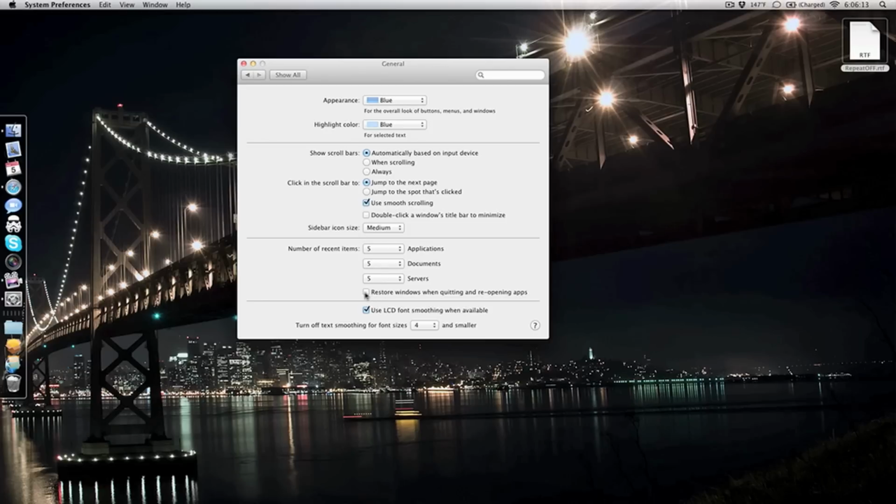Anyways, if you go to the number of recent items towards the bottom, you'll notice that there's a little tab down here. It's usually on. You usually see it when it's on. And this one just says restore windows when quitting and reopening apps. All you have to do is click it again and bam. No apps will open up again.